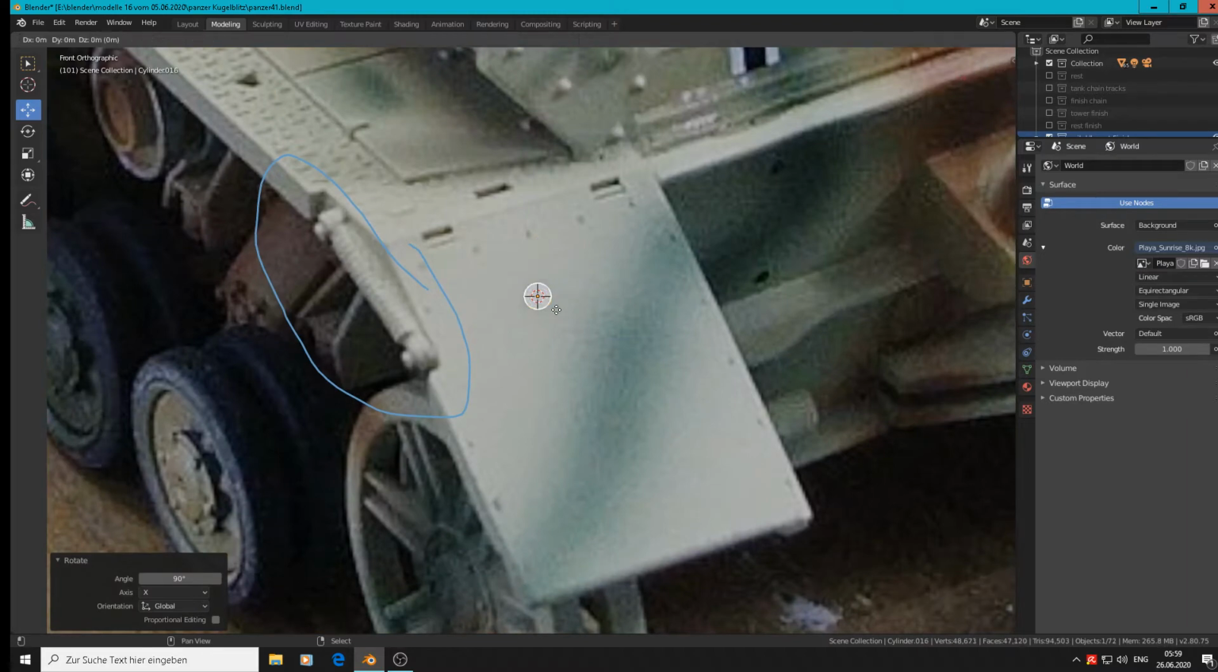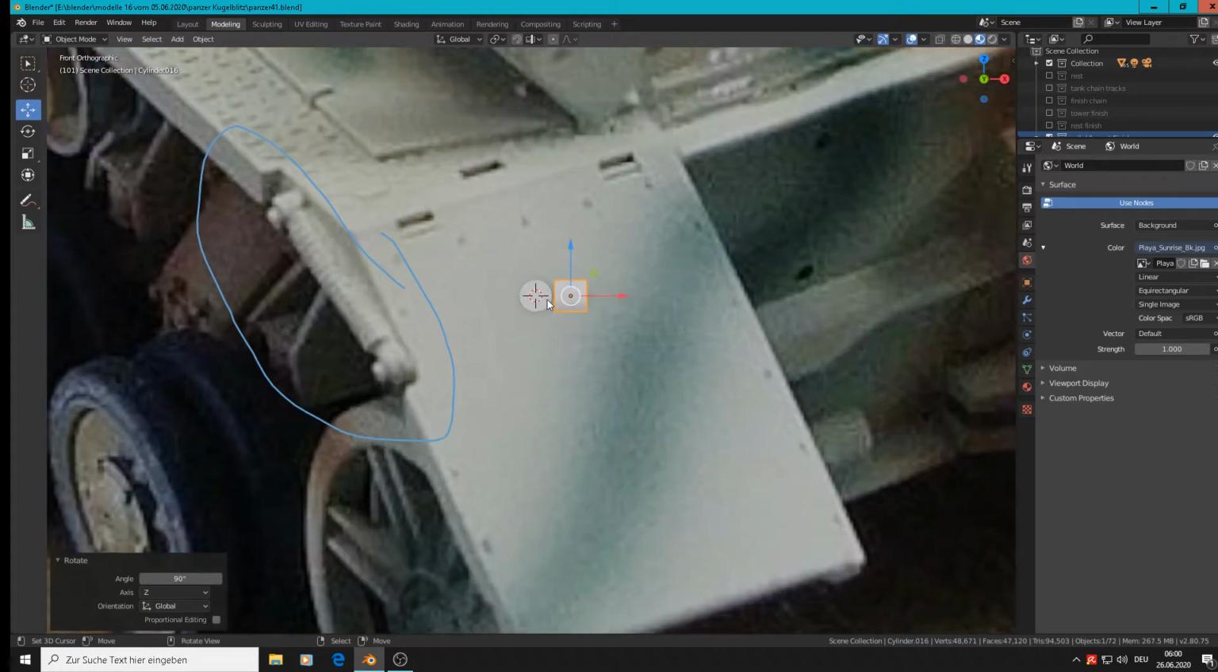Shift D, make a copy. Rotate Z 180, no, rotate Z 90 degrees. What happens? It changed to English. That's bad. Rotate Z 90. Rotate Z. Yeah. Z to Z to Z. Okay.